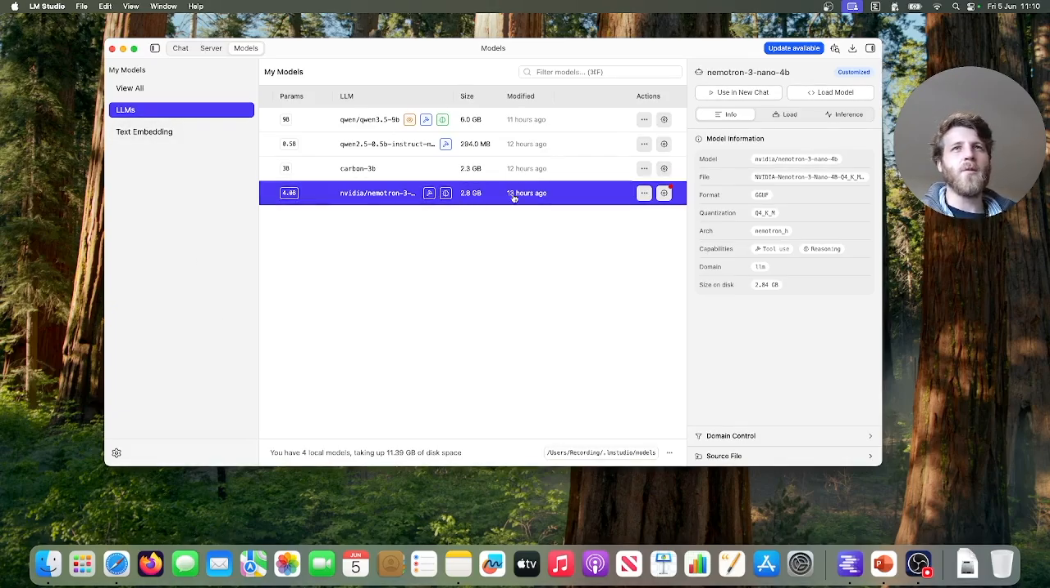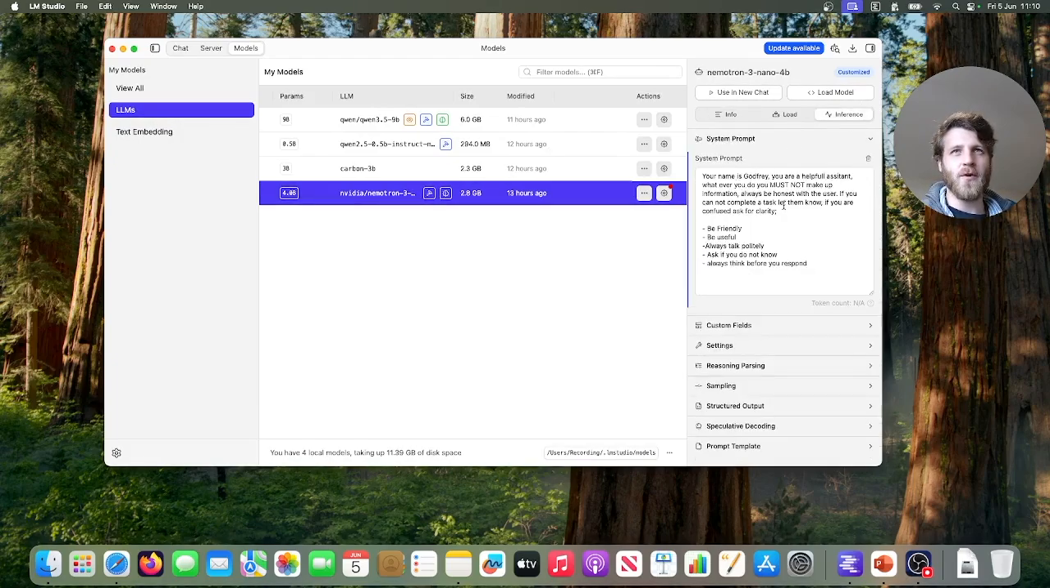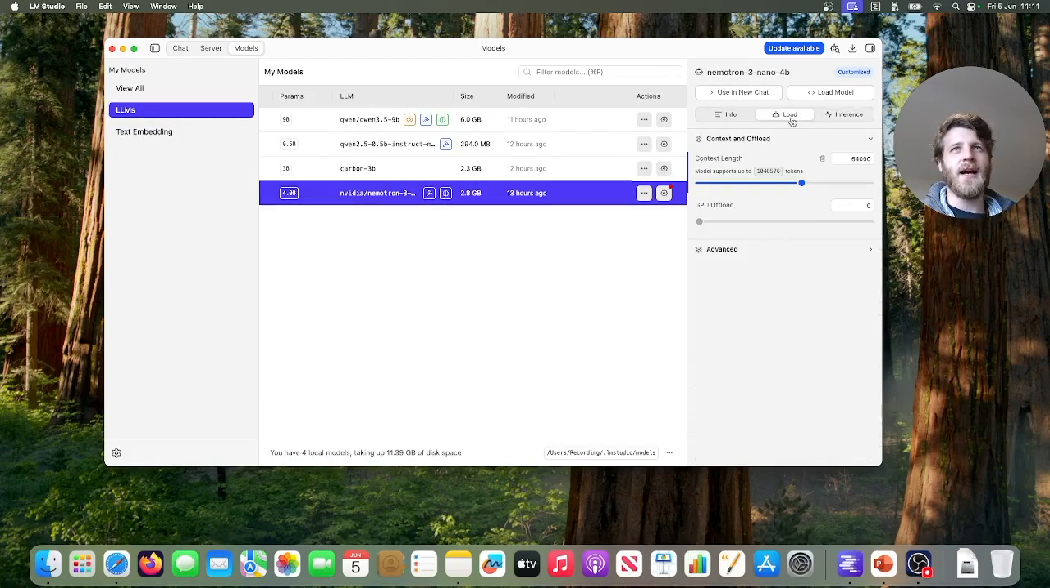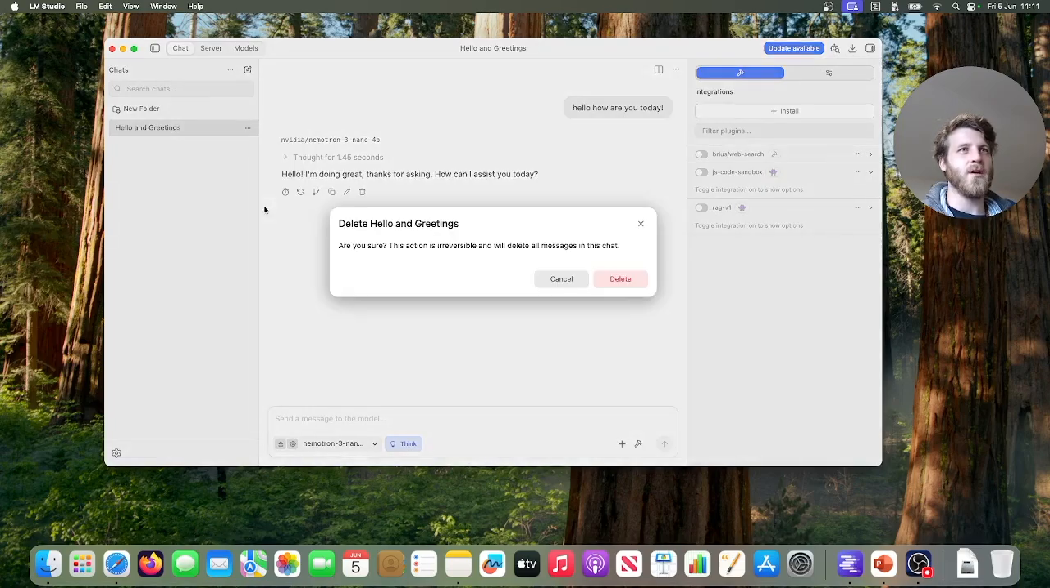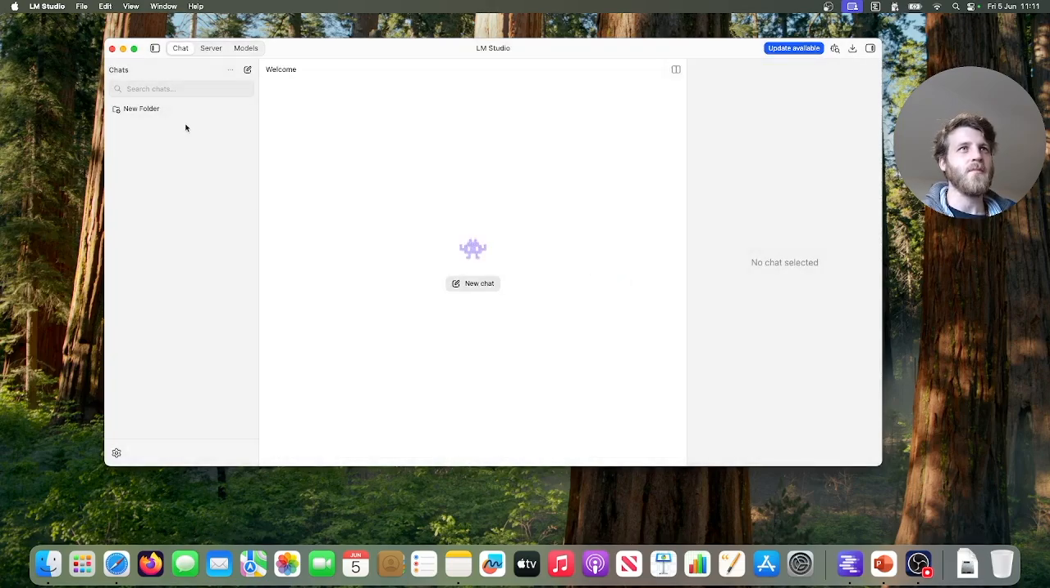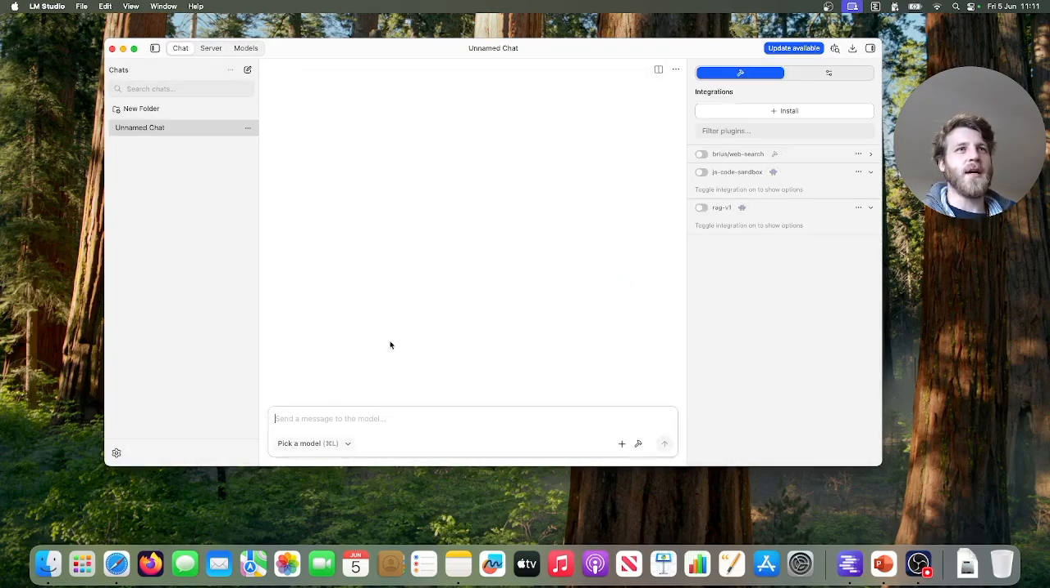So now that we've changed the inference settings, okay, we've got a prompt in there, Mr. Godfrey, and we've improved our context length. We're going to go back to chat. We're going to close this one off. We're going to open a new chat. We're going to pick our model of Nemotron. Oh, God, I don't know which one it is now. Let's ask him. What's your name?